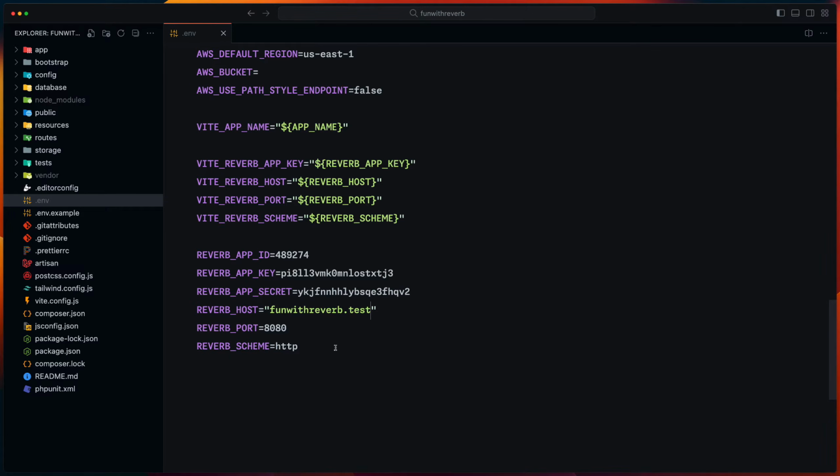Since I am using Laravel Herd, I can install local SSL on my development machine. Then in the Reverb scheme option, I will set it to HTTPS. But if you're not using local SSL, you do not need to change any options here.